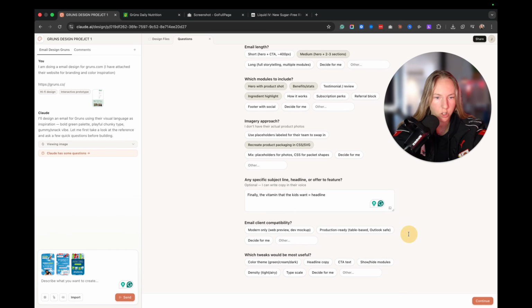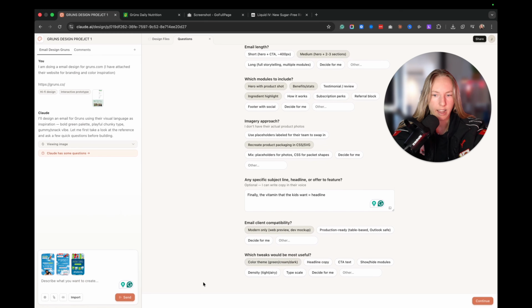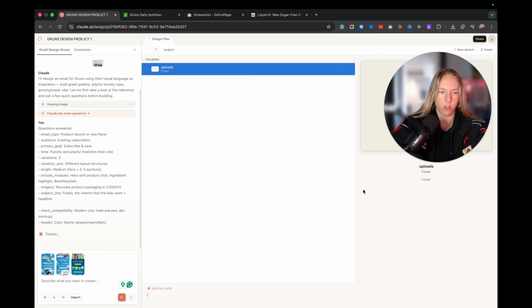And we want to make sure that it is table-based. Let's just make it modern only. Would be most useful. Let's just do that. All right, cool. And what we want to do is continue.